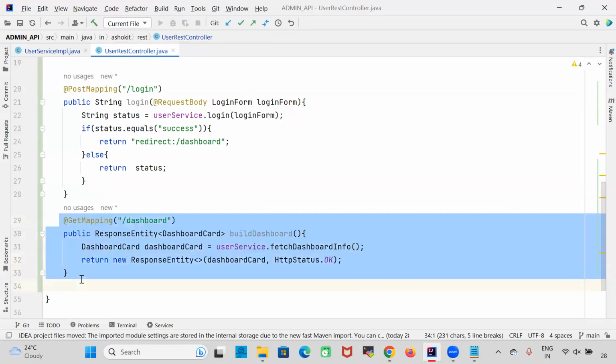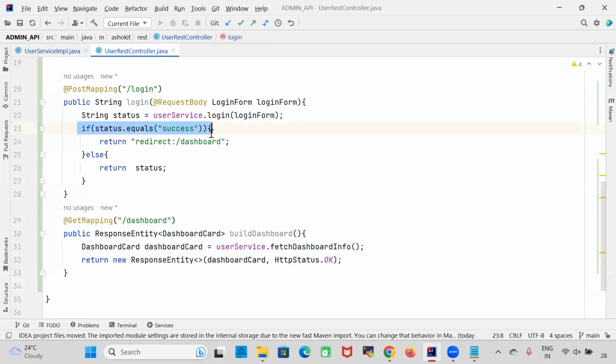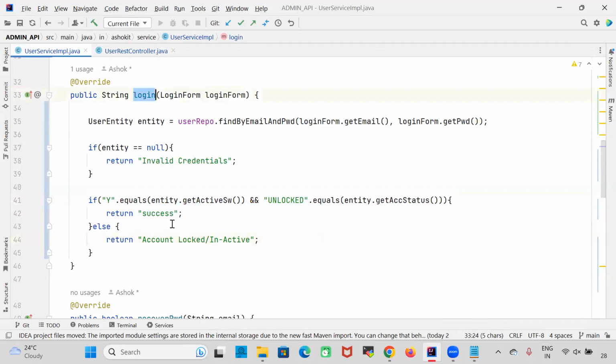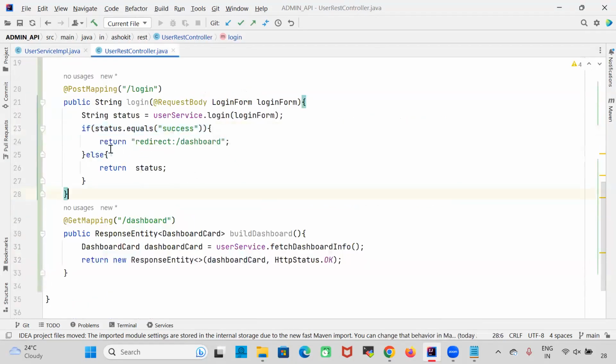When will this method be called, guys? If login is a success, if all the conditions are satisfied, if the login method is returning success, then only the request will be redirected to the dashboard method. What will the dashboard method do? The dashboard method will fetch the data and return the response in the form of dashboard card JSON. Are you guys clear with this?